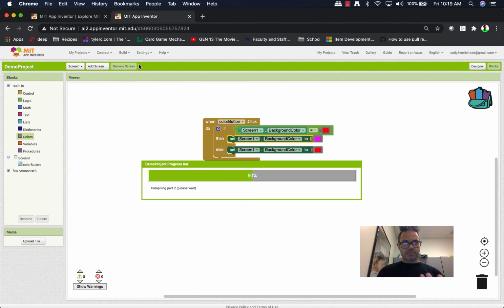Or with this QR code, we pop that up right here. It generates the QR code. It's compiling it, so it's actually turning your blocks into a real application that can run on any Android device. It's amazing. It does take measurable time. As you can see, it's compiling part 1, compiling part 2, we're at 35%. It does take a bit of time, but that's okay. We wait just a minute.